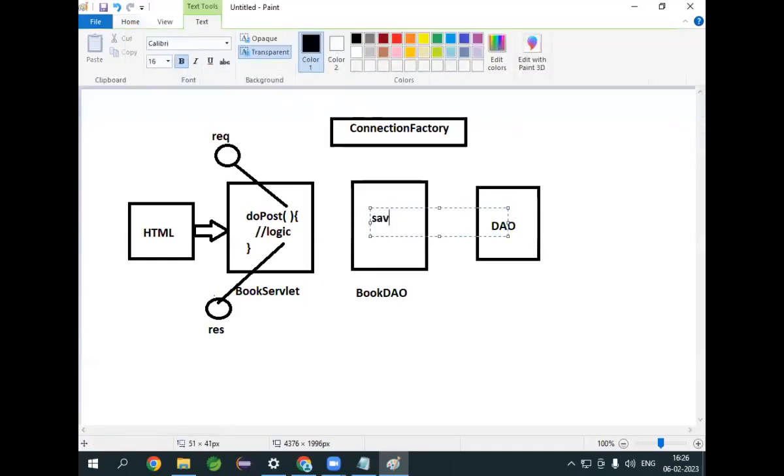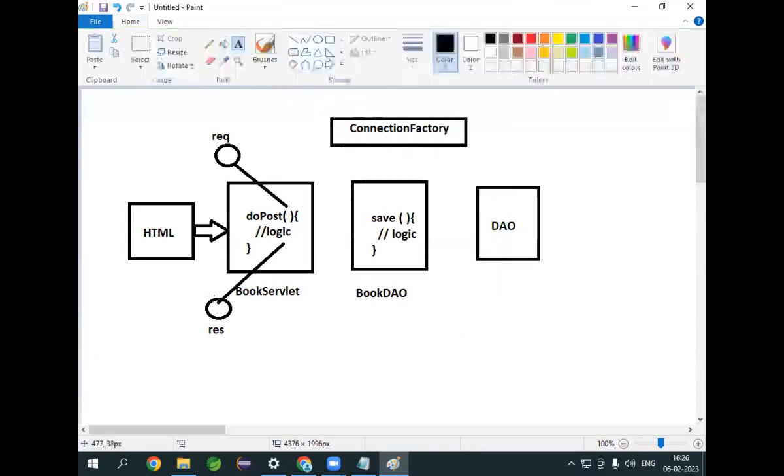Inside the DAO, I will write one save method. This method will contain the logic to insert the record into the database. All right. So this servlet program should call my DAO method. My DAO method will get the connection from the connection factory.